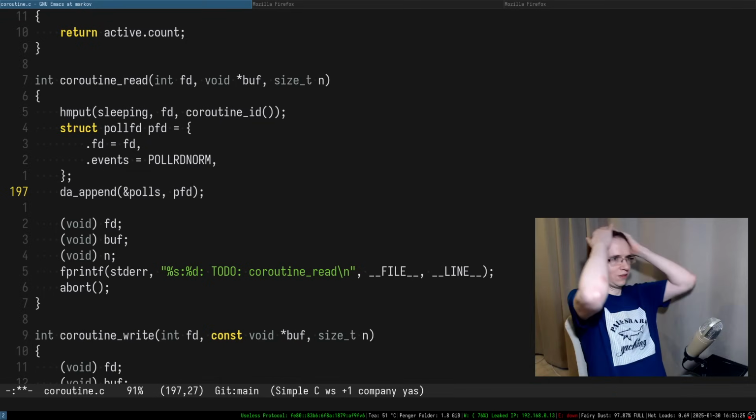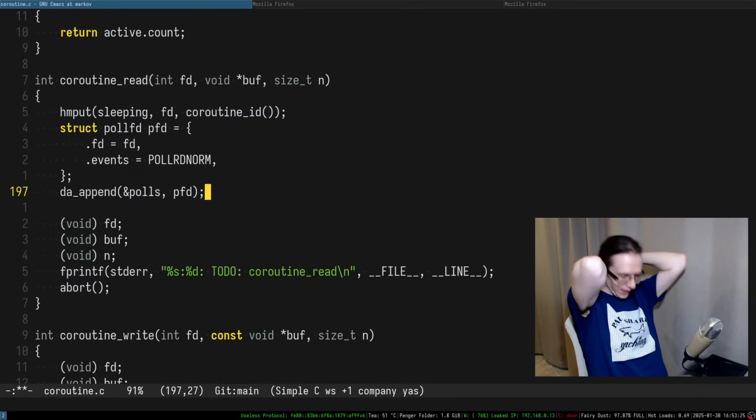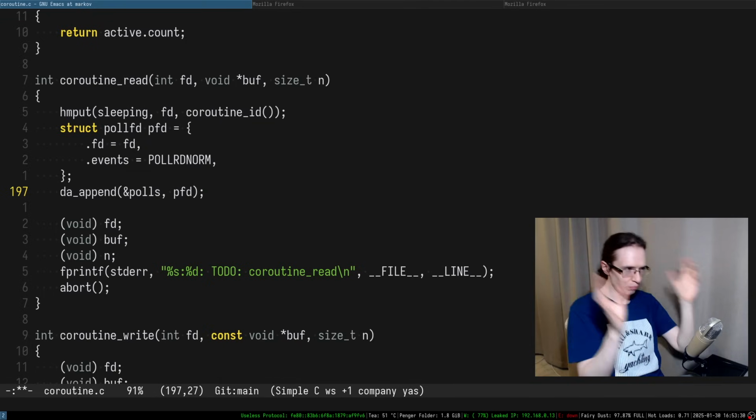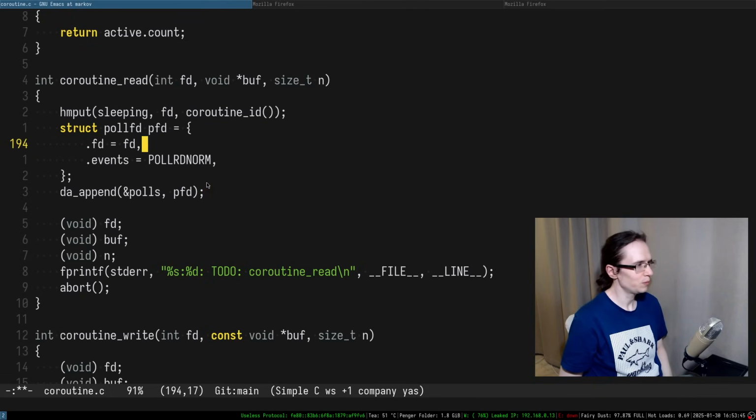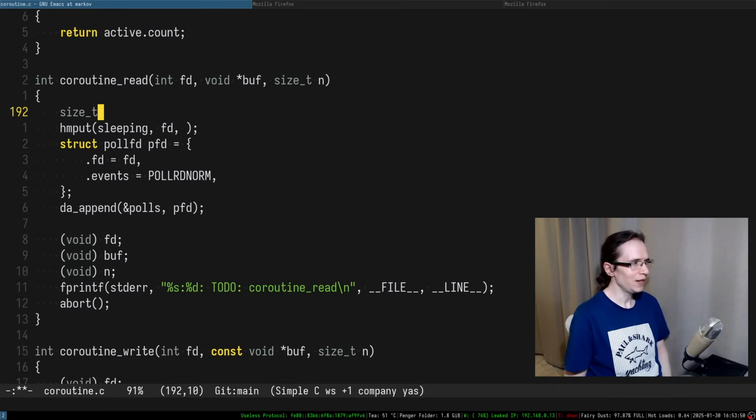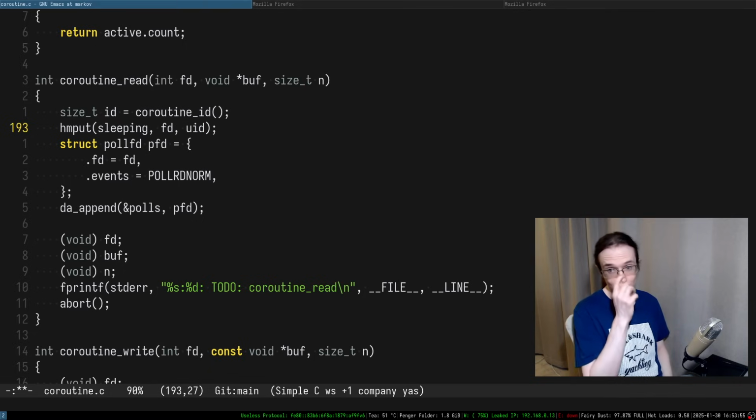On top of that, since we put the coroutine to sleep, I think we have to remove that thing from actives, because it's not active anymore. It's sleeping. So that's what we have to do. How are we going to be doing all that? We need to do the usual swapperoonie, which actually brings a very interesting thought. Maybe I need to factor out the operation of removing an element from a dynamic array, again, into yet another macro. I think that will make sense.